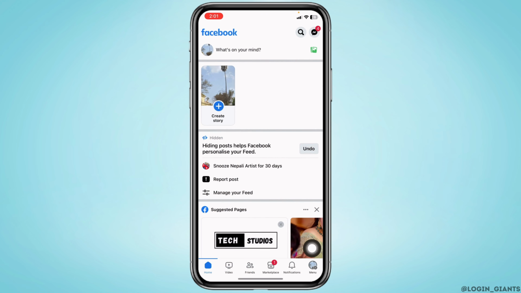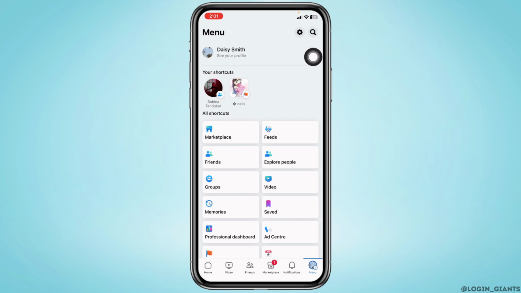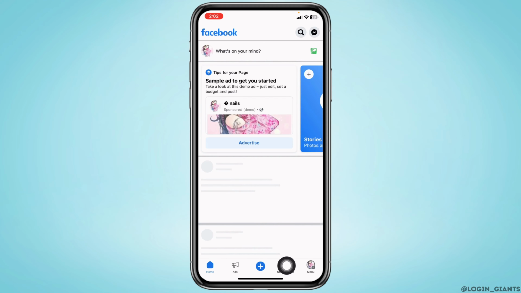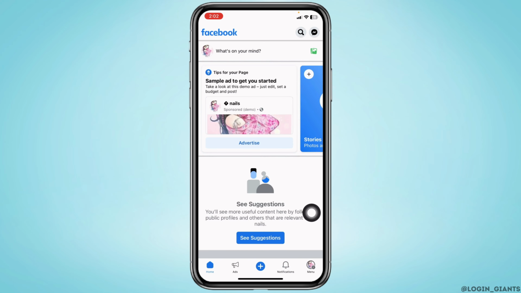Now head towards the menu page. Now at the top you'll see 3 dots, tap on it. Now switch to your Facebook page. After you switch to the Facebook page, again head towards the menu page.